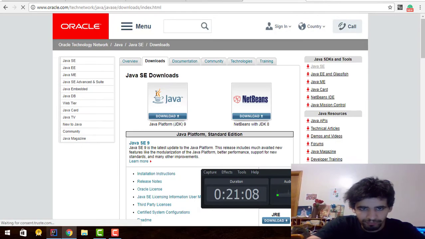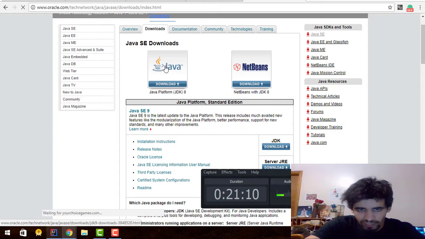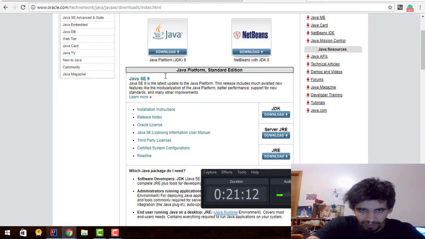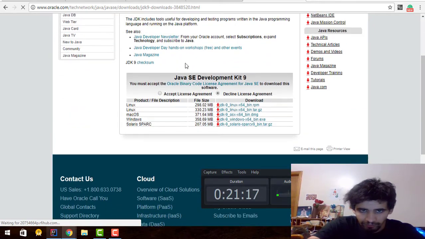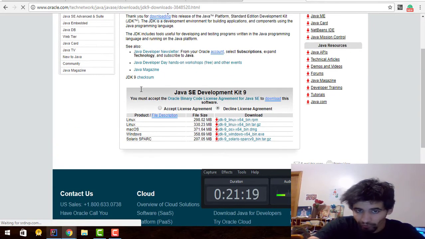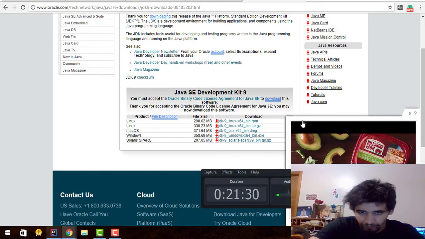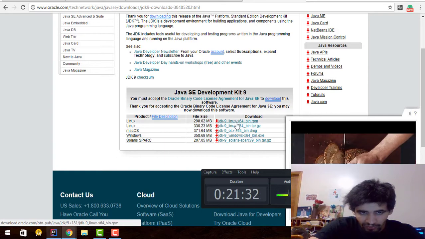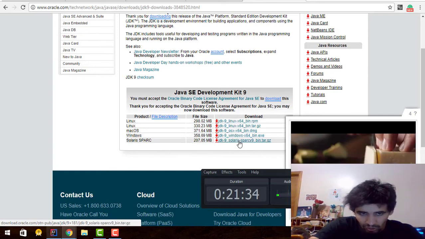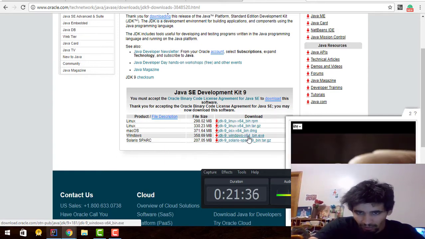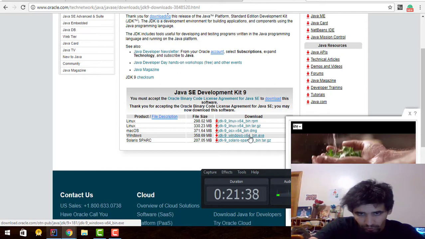Let's search for JDK Oracle, Java SE. JDK 9, you can download JDK 9 here. Now you must accept the Oracle binary code license agreement for Java SE to download this software. So let's accept the license agreement. Now you can choose JDK 9 for Linux, macOS, Windows, Solaris, SPARC. So it's for Windows 64.